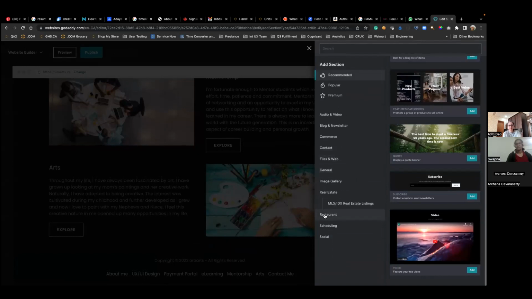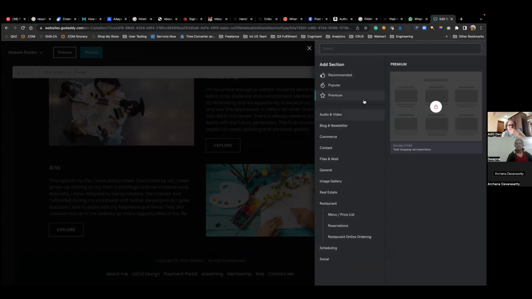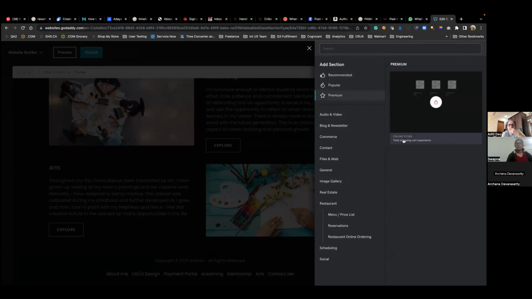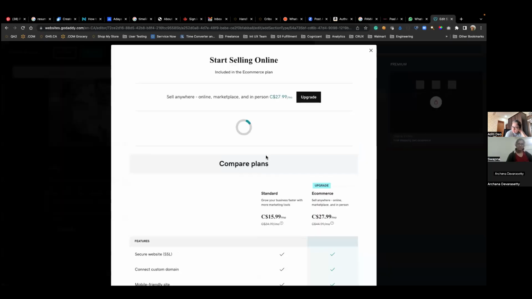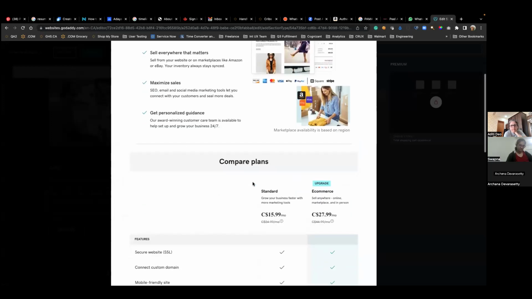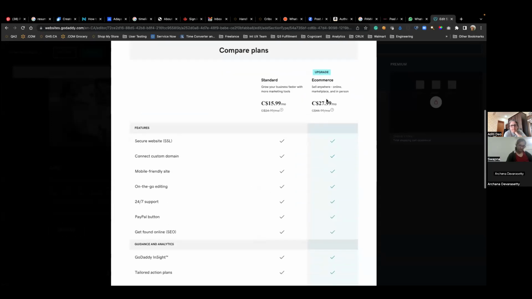But if you want to keep it for purchasing, I think you need an upgraded version, maybe a premium one where you can have e-commerce. Yeah, I need the e-commerce version. For that, you can go for the premium prices. So it is $27. It's actually 44, but it is 27 now.